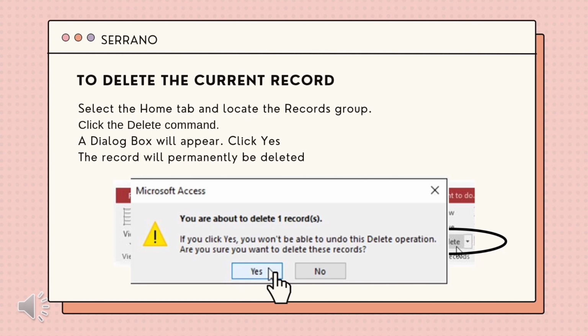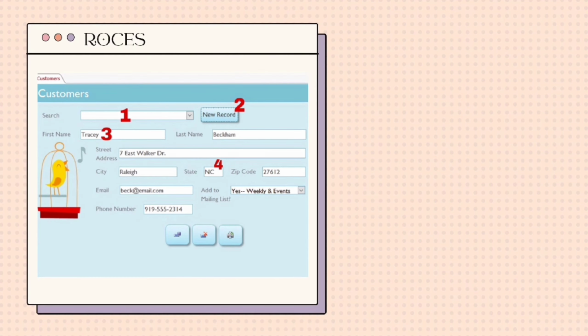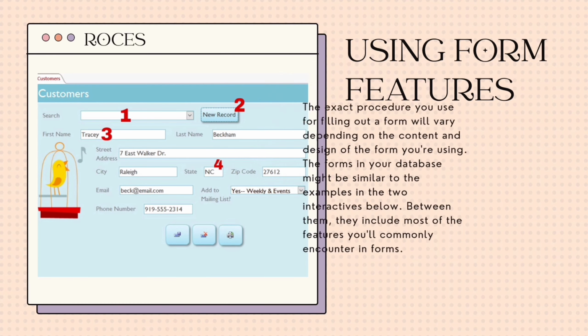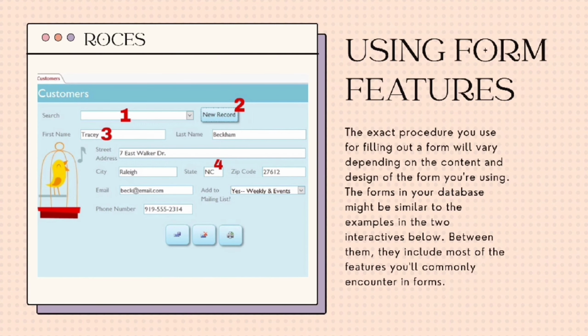Tapos na po. Good afternoon everyone, I'm Milena Roses and now we're going to talk about how to use form features. The exact procedure you use for filling out a form will vary depending on the content and design of the form you're using.